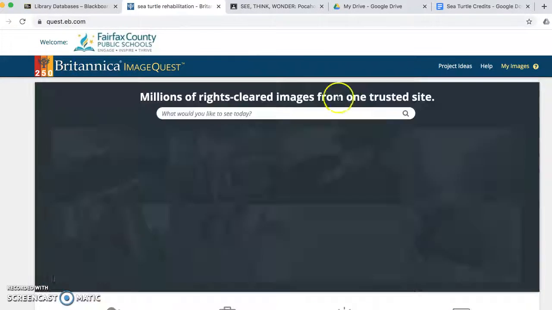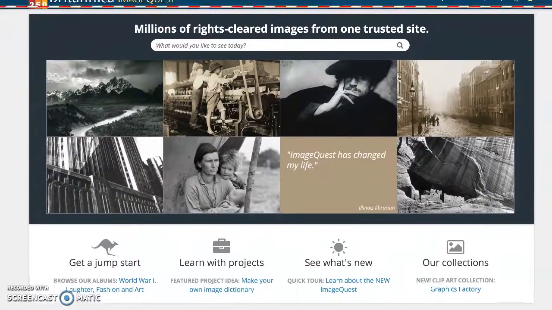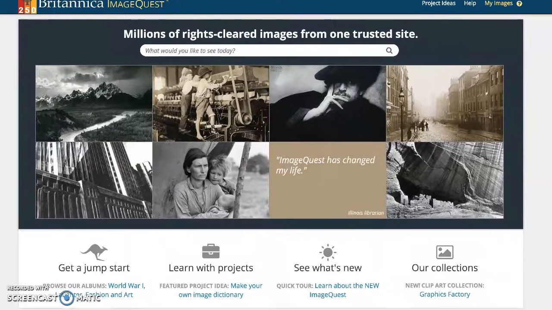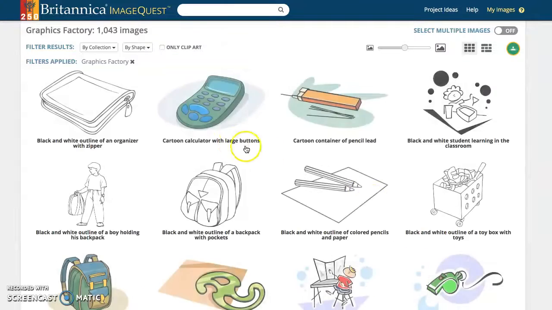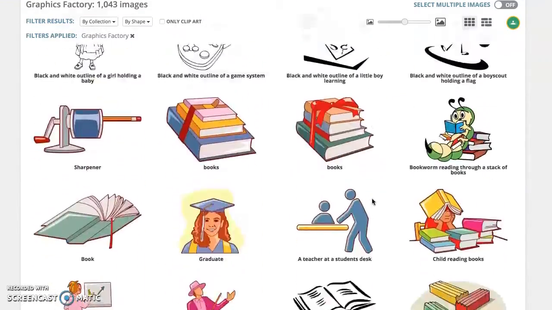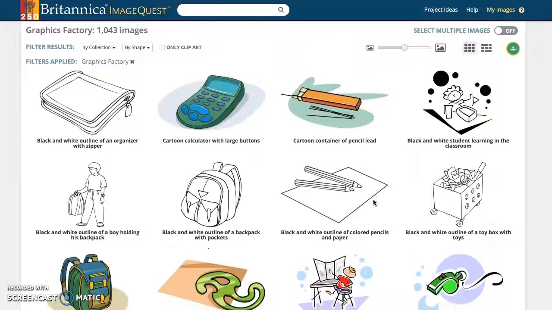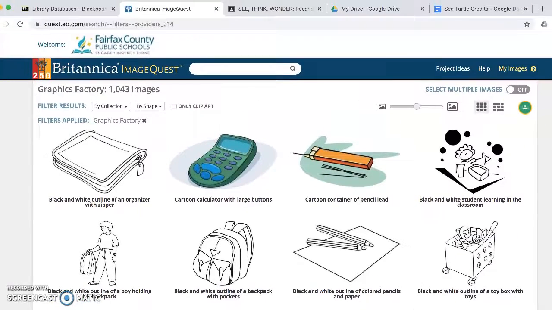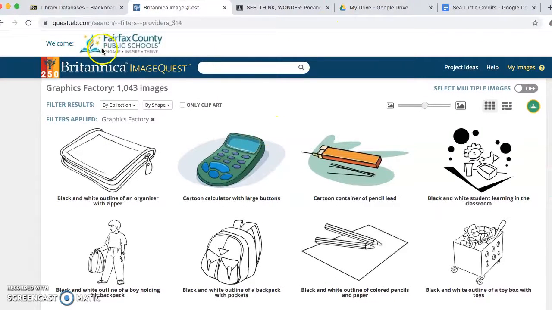I also want to point out, professionally, aside from you finding images that you can use for inquiry projects and things like that, I know some of you really miss the clip art that we used to have in our Microsoft Office installation that's no longer there. There is something new called a clip art collection in their graphics factory. There are over 1,000 clip art images that are in here that are really cute that you could use for presentations and handouts and smart notebook things that you're doing. So if you miss our old clip art, that's another thing you can use Britannica ImageQuest for.